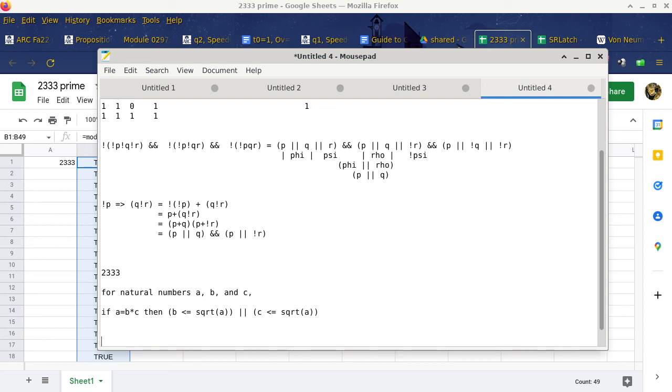So 9 has 3 as its factor. So 9 equals 3 times 3. 3 is less than or equal to the square root of 9. All right, it's true. Okay, cool.